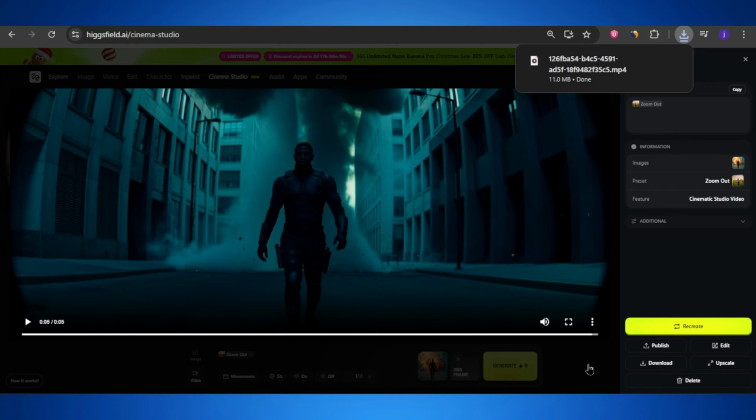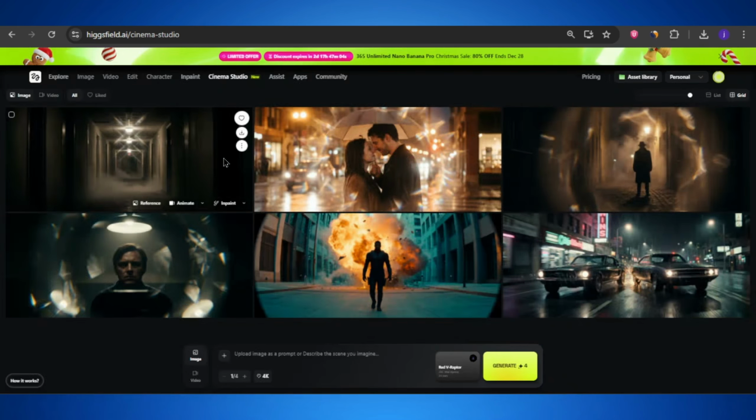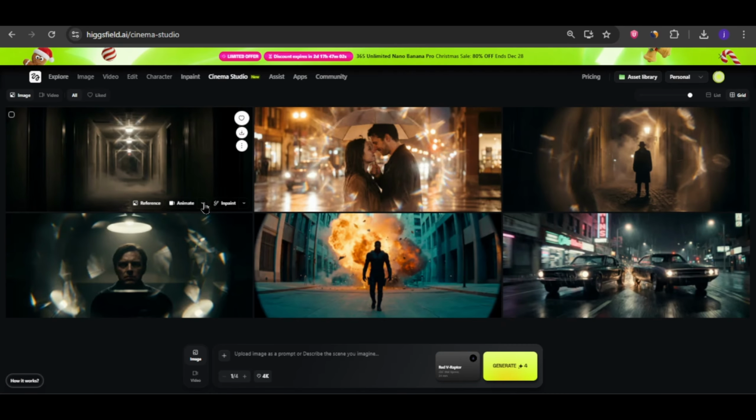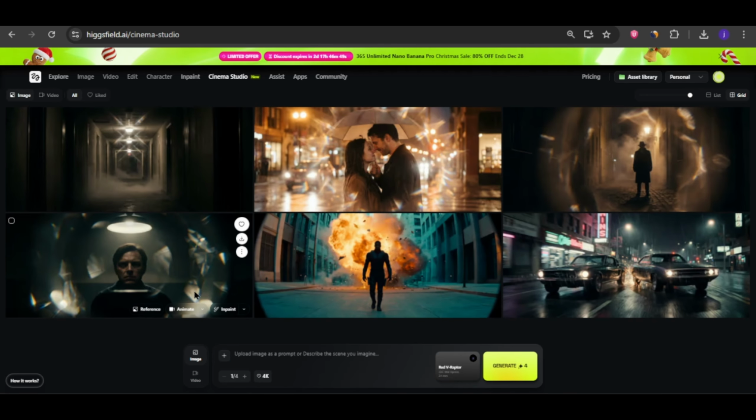Now let me generate a few more videos using different camera movements. Oh, one more thing, you can add 2 frames here, just like I mentioned before about adding 2 images. For example, I have added this image to the first frame. Now let me choose another image for the second frame. Let's say I want this image as my second frame.